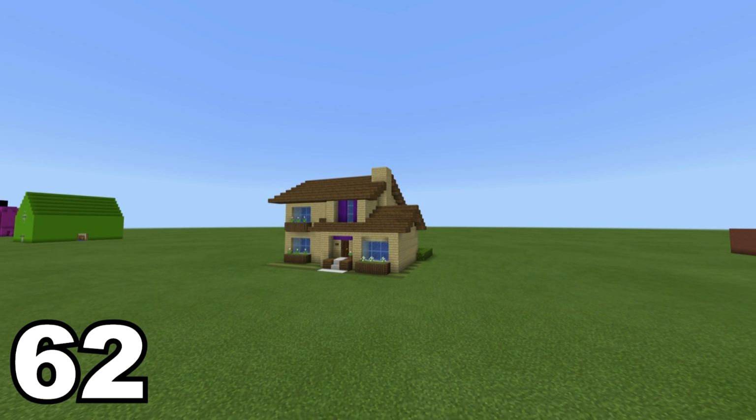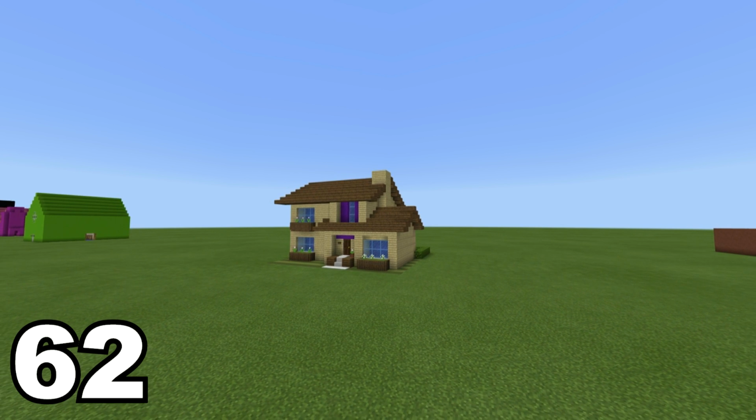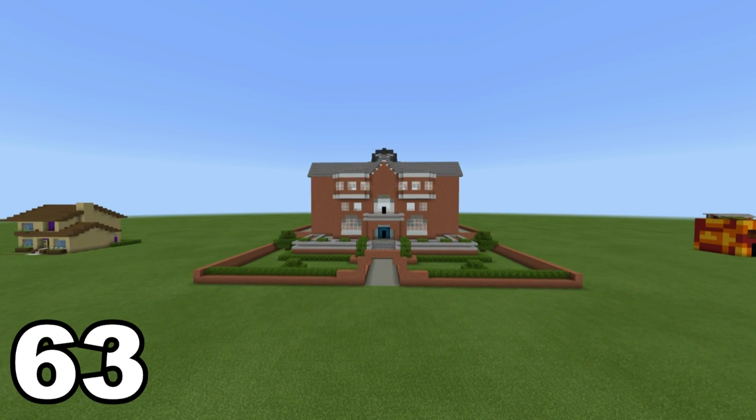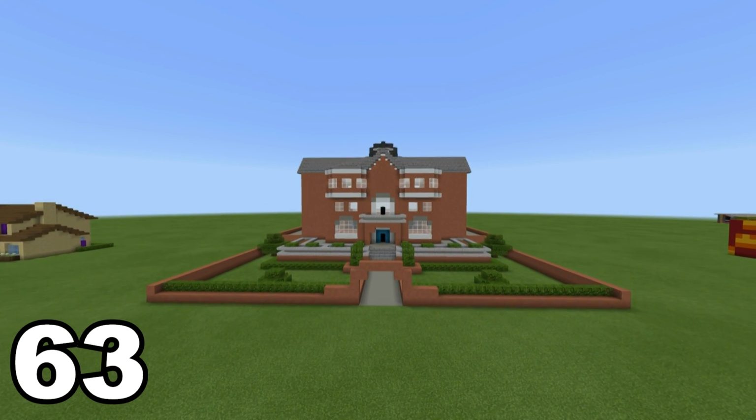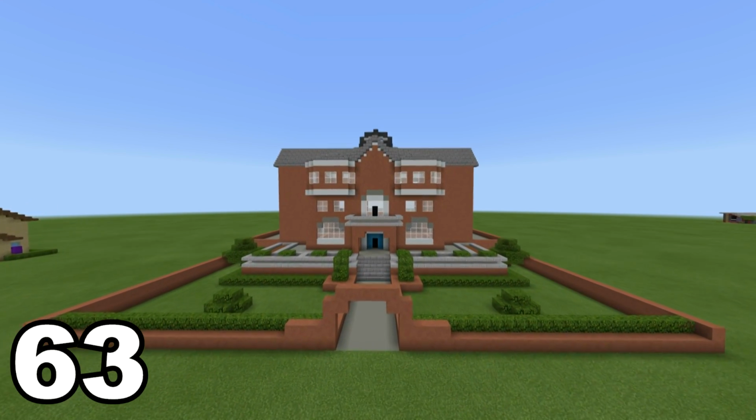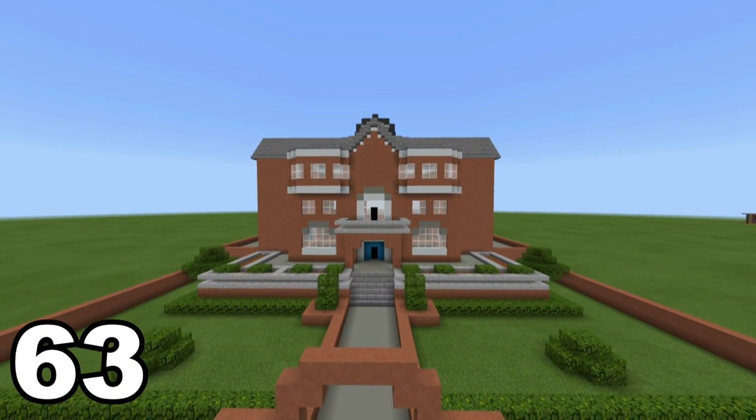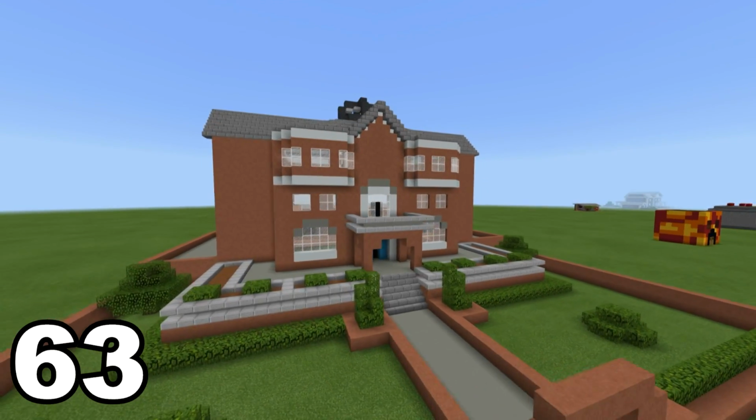I would highly recommend making it. It's such a cool house. I love it. This is the last Fortnite build that I ever designed and never made a tutorial for. This is the Hero Mansion from the game Fortnite.